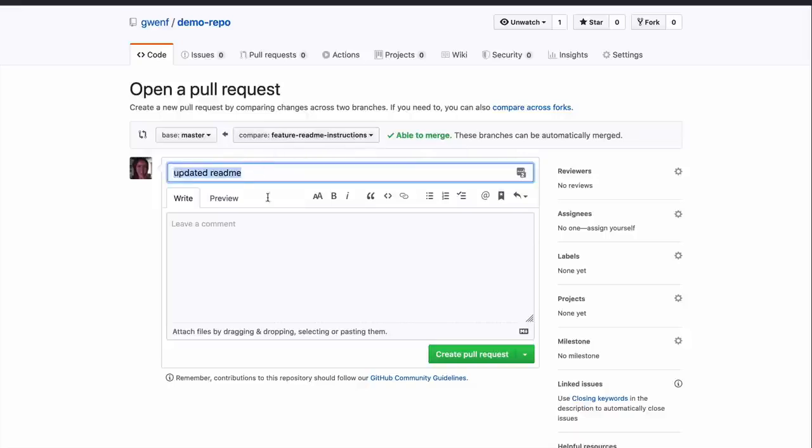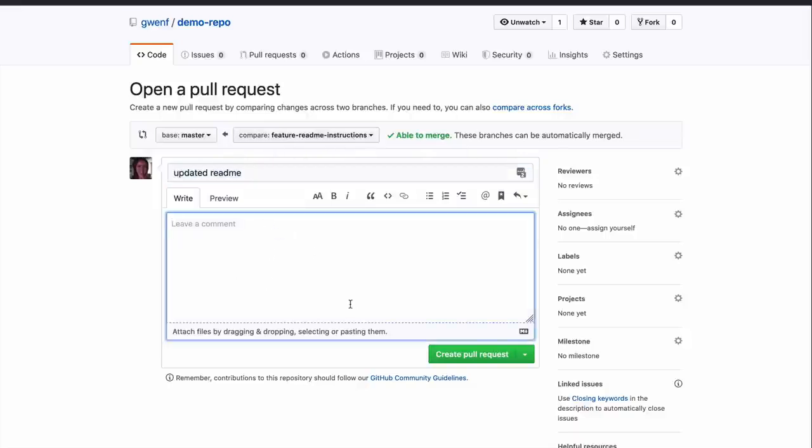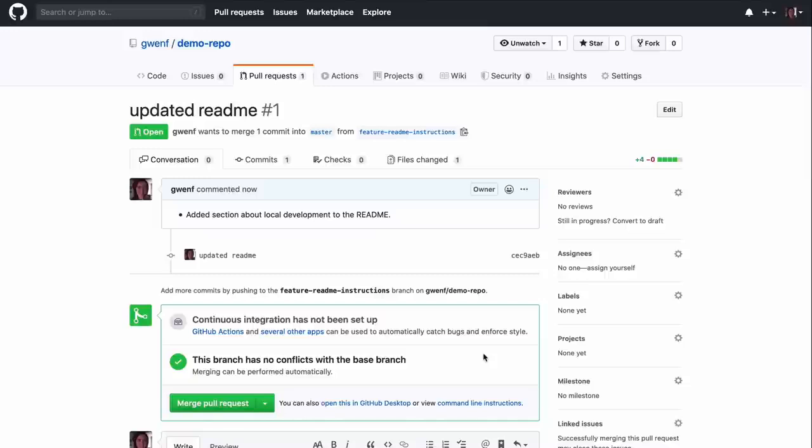So now I have this message. I have a title that says I updated README, and I can put some more description here. So usually I'm going to put a list of the changes that I've made and maybe some description as to why I made certain decisions. So here I'm just going to say added section about local development to the README, and I will create a pull request.